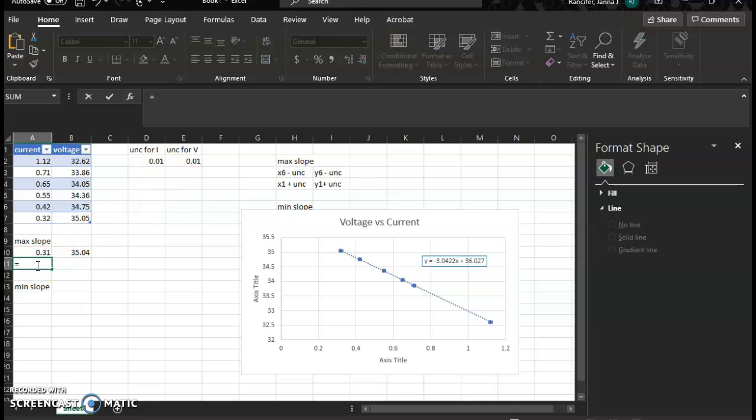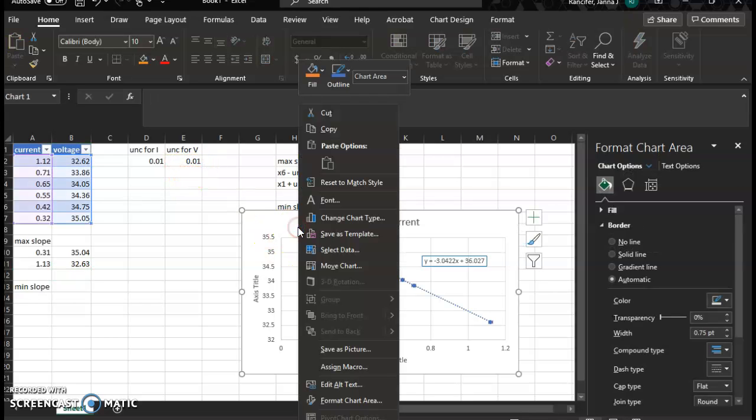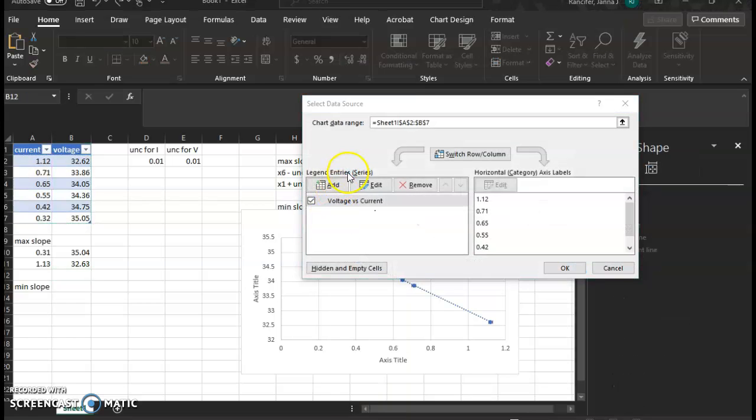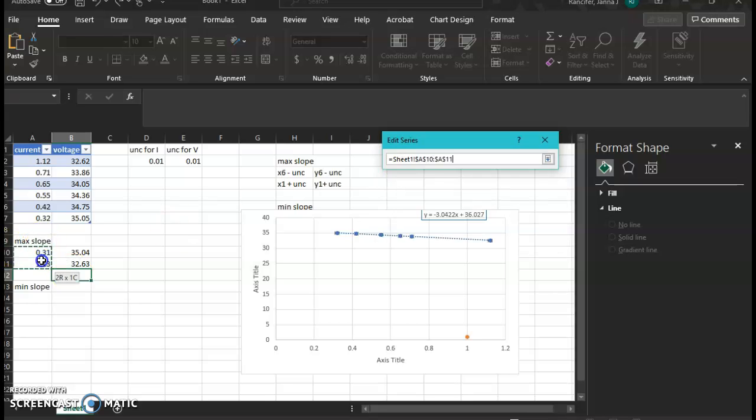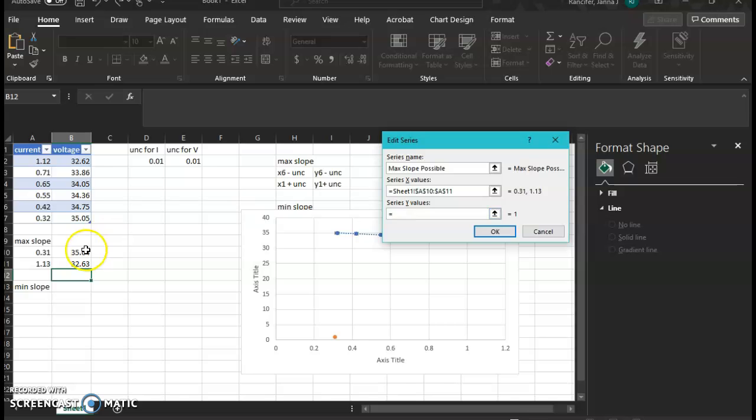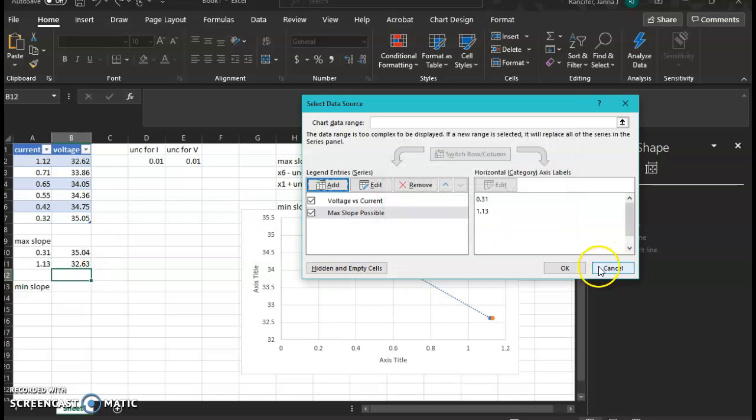For the lower data point, you grab the y1 and you'll add the uncertainty. Whoops, shift equals. Add the uncertainty for the x, and then this will be the corresponding y1, and then you add the uncertainty for the y. Okay. Now you right click the graph and you go to select data, go to add, and I will call this max slope possible. The series X values, I'll drag these, series Y values, click drag hold, click OK.